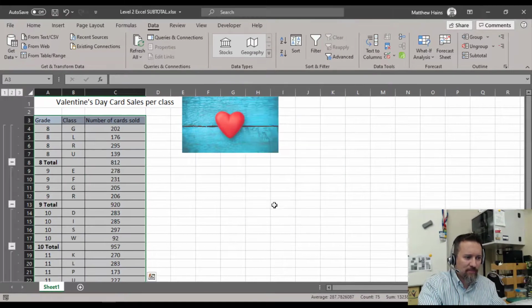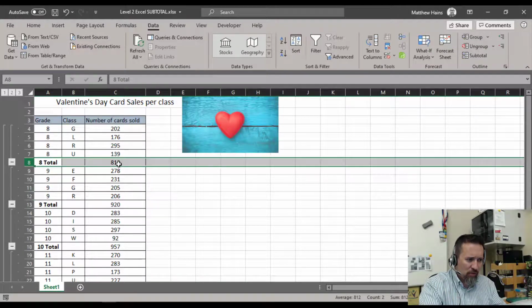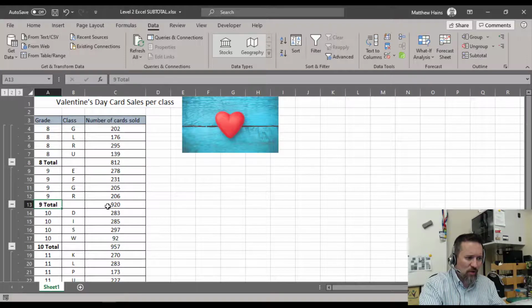Click OK. Now you can see that certain groupings have been made for me. And I can see I've got a grade 8 group here. And I have a total over there, a grade 9 total over there, and a grade 10, etc.